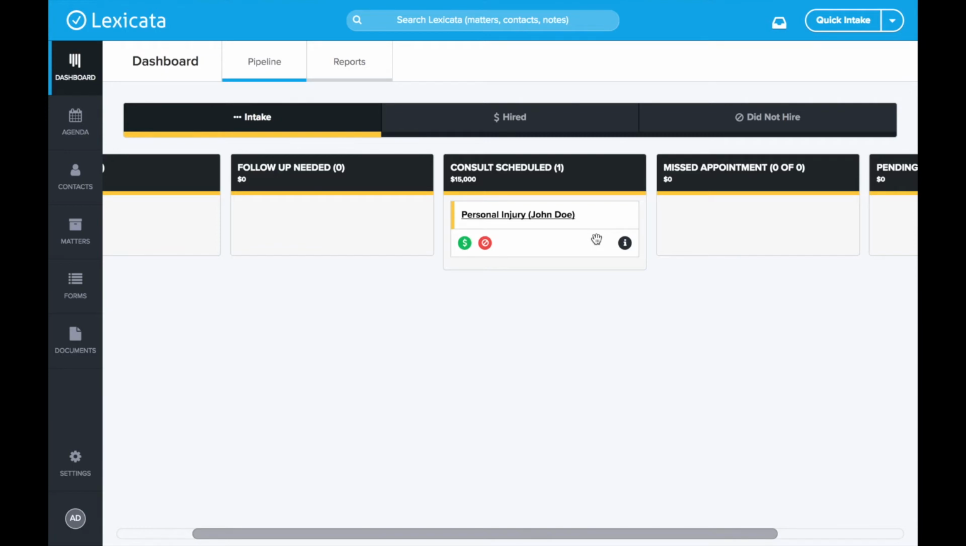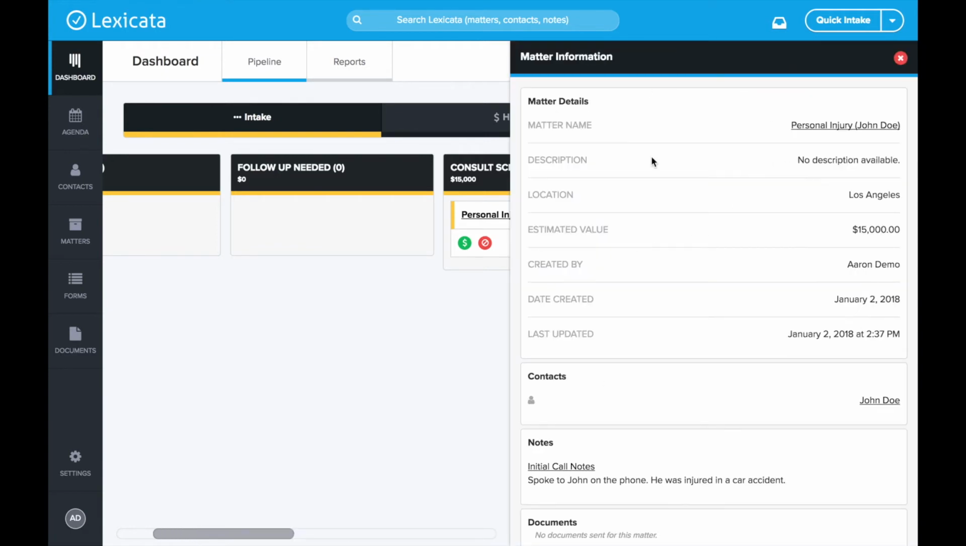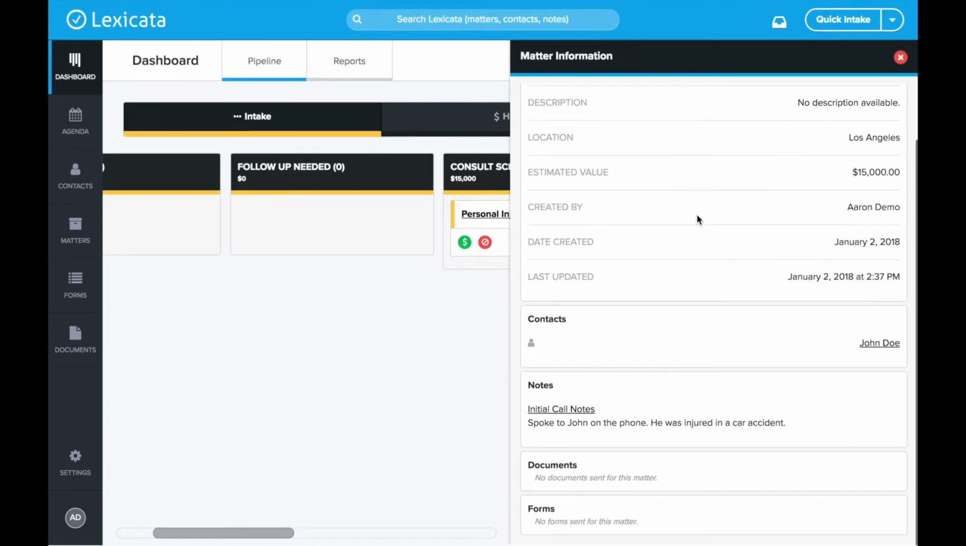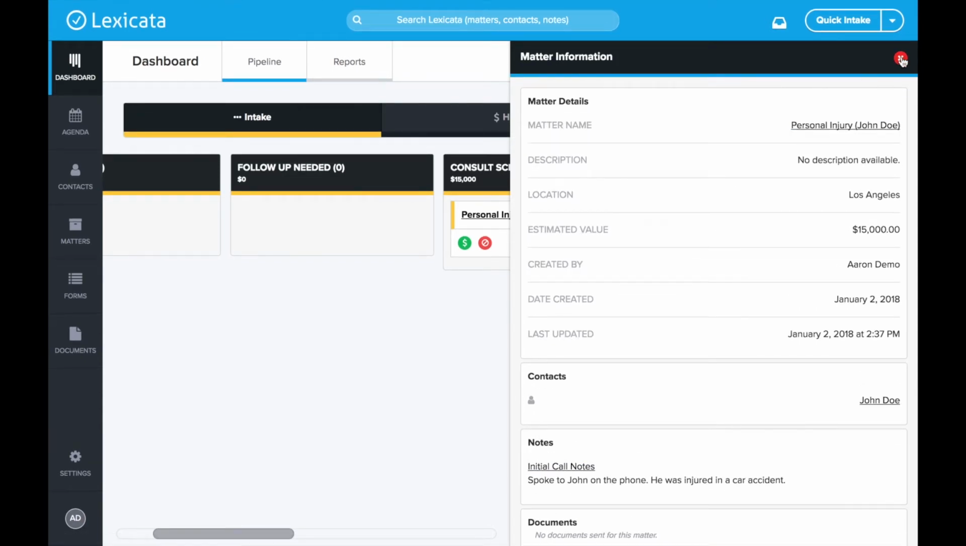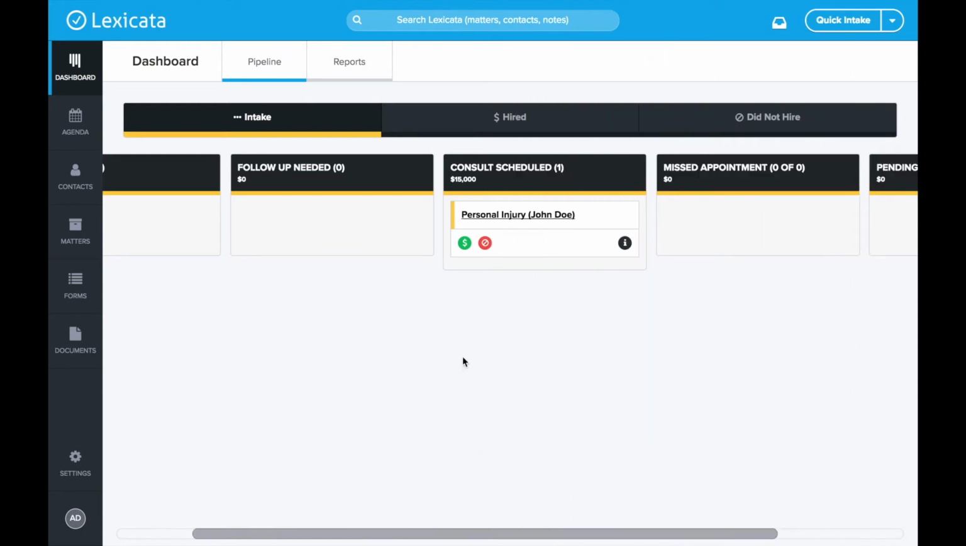The last feature here from the pipeline is this little info icon. If you click on that, it'll basically pull up a quick snapshot view of the matter. So you can see the location, description, value, all the data points you filled out on quick intake, the contact, any notes. So it's just a quick way to look in on a matter and see what's going on without leaving this pipeline view.